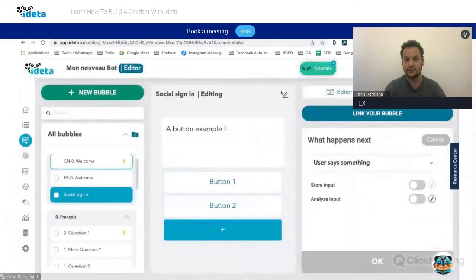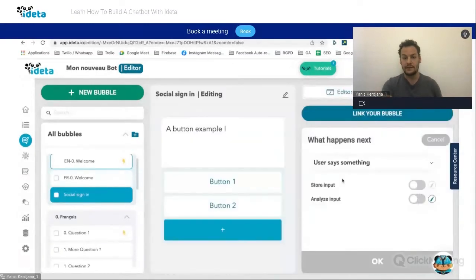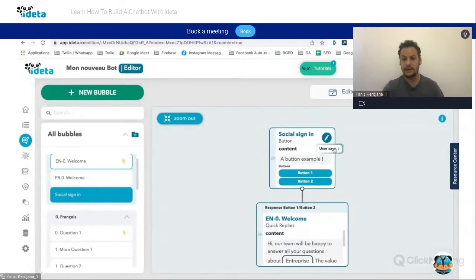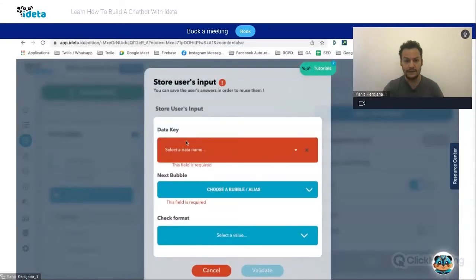So as I showed you here, you can change the type of the bubble. And here, what you can do is also say, as we saw in the map, the user says section. So you can also do it in the editor. That's when you want the user to maybe type something. So for example, oh, what is your email? And you want them to store this information. So you can do it here in the map, but you can also do it here in the editor by clicking store input. You can write here and you can select the data key.